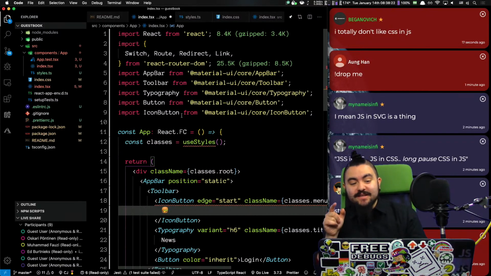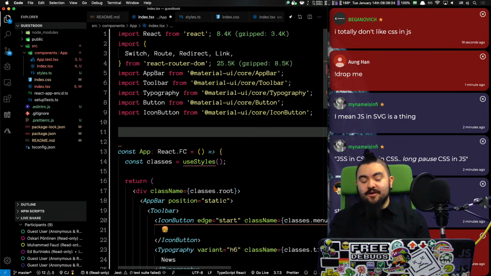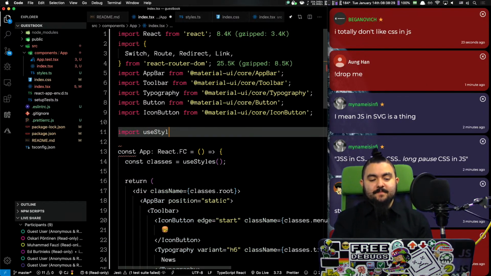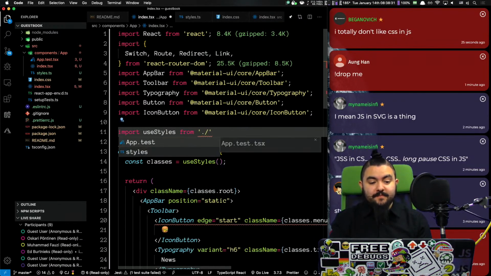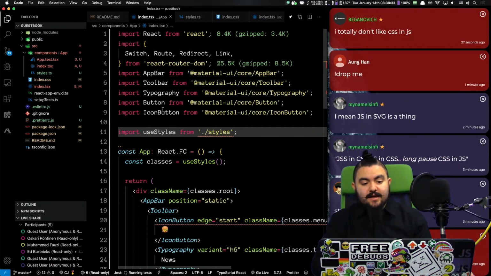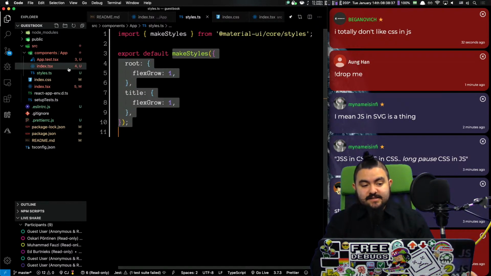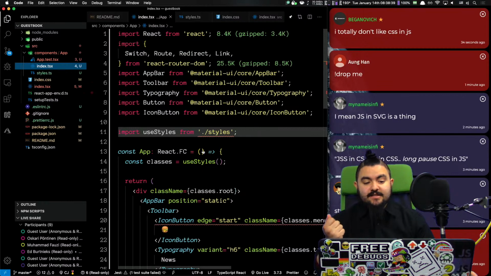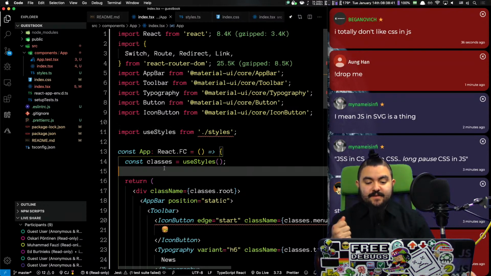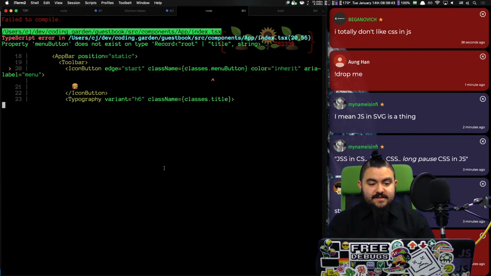But now how do we get this useStyles hook? We actually import that styles file. So I'll say import useStyles from styles, which is this file here. And this exports the invocation of makeStyles that actually creates a hook. And so now we can use those styles right here. And if I did everything correctly, we should get a basic app.